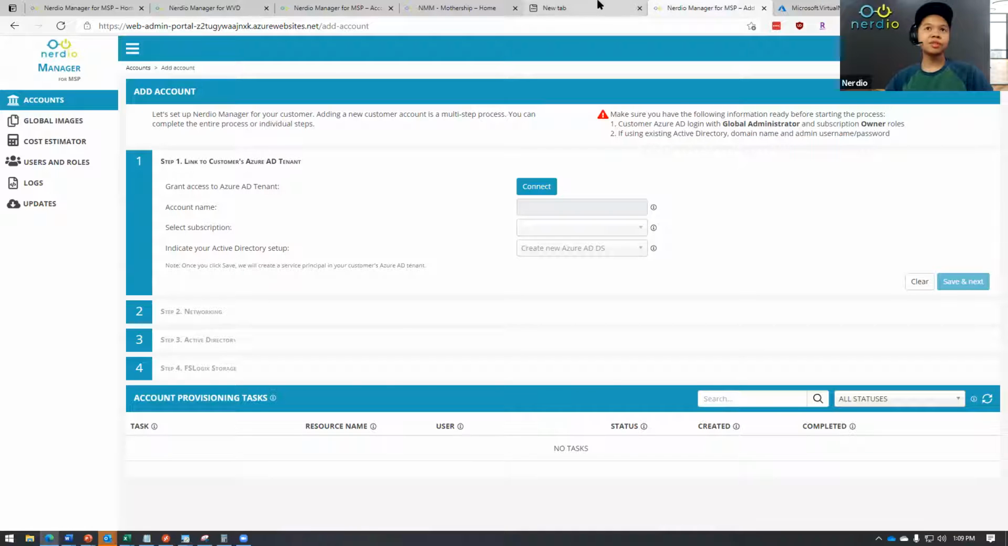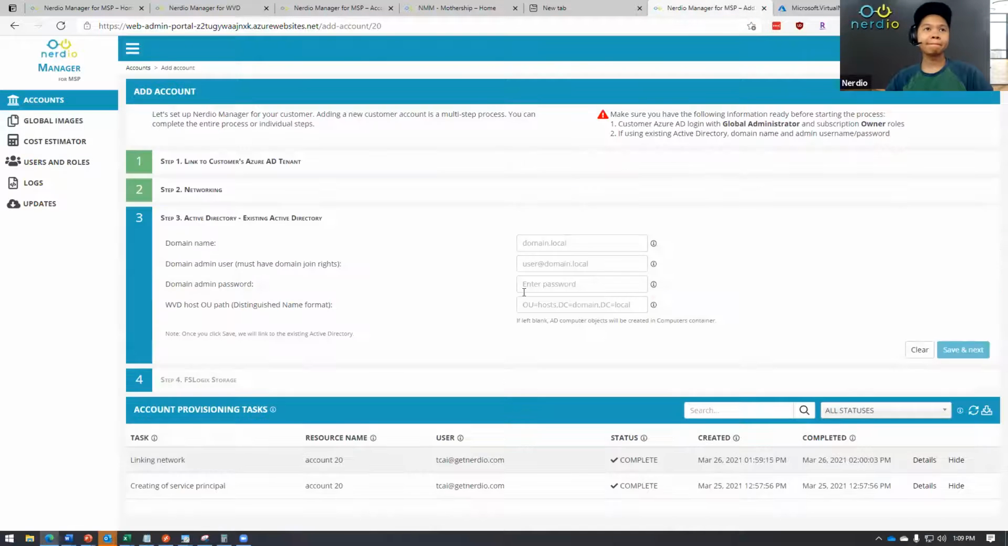So step three looks like this. It's going to ask you what your existing domain controller domain name is, with username and password. That's stuff that you use every day. That's the same domain controller username and password that you have on premise. The last thing we're going to ask you is, where do you want these WVD session hosts to join from an OU group standpoint, right?